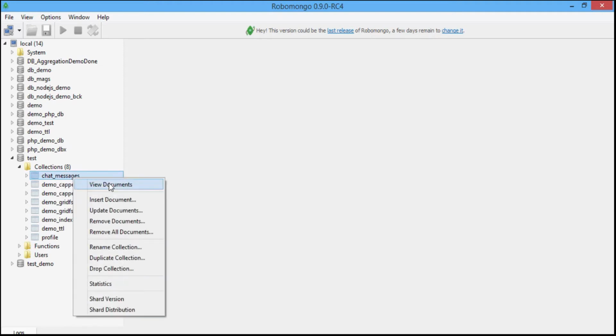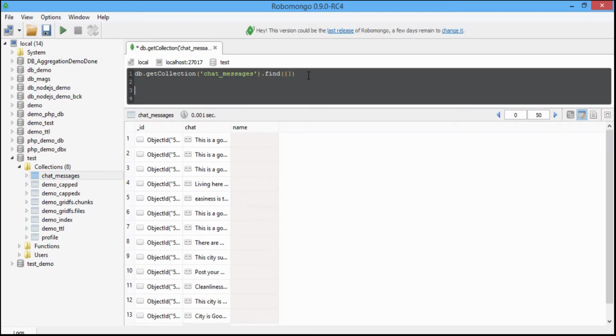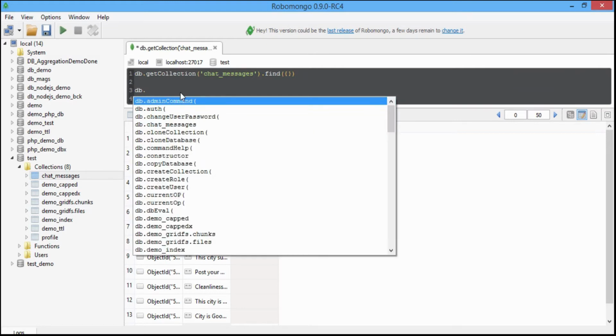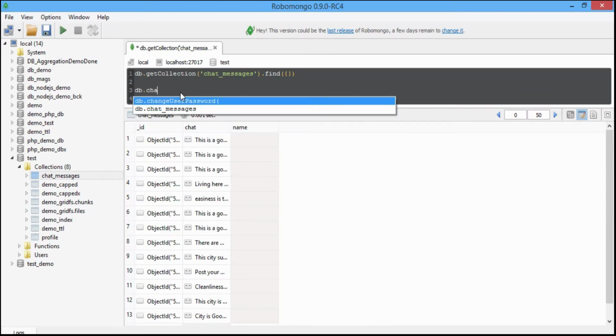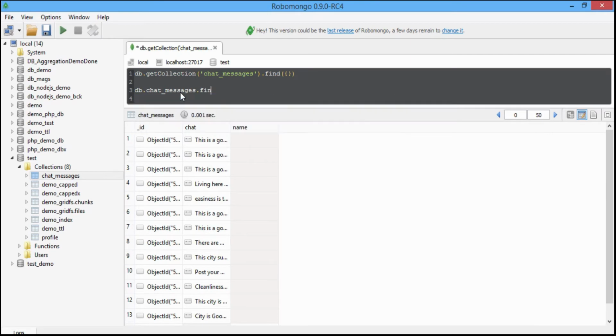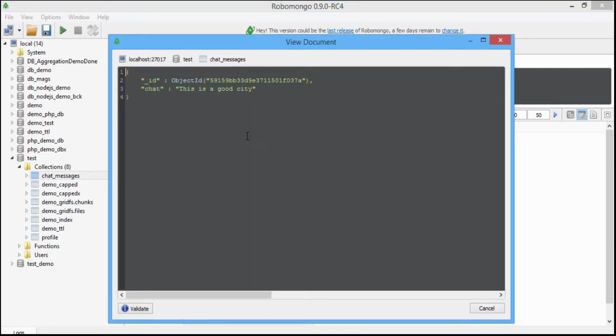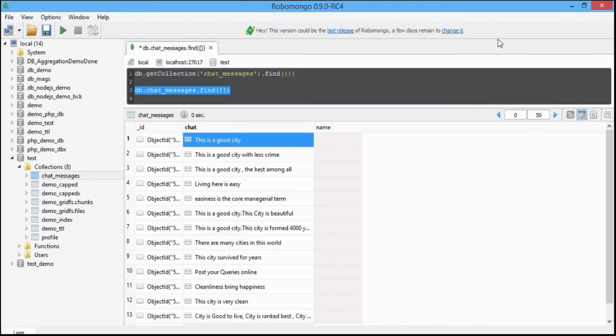So let us view the documents first. So this is a query which is used to view the documents. It can be easily done like this also, db dot the collection name is chat underscore messages dot. Then we are going to do the find. The result is going to be same. If you view the individual document, it's a JSON content. Similarly, you can insert documents.